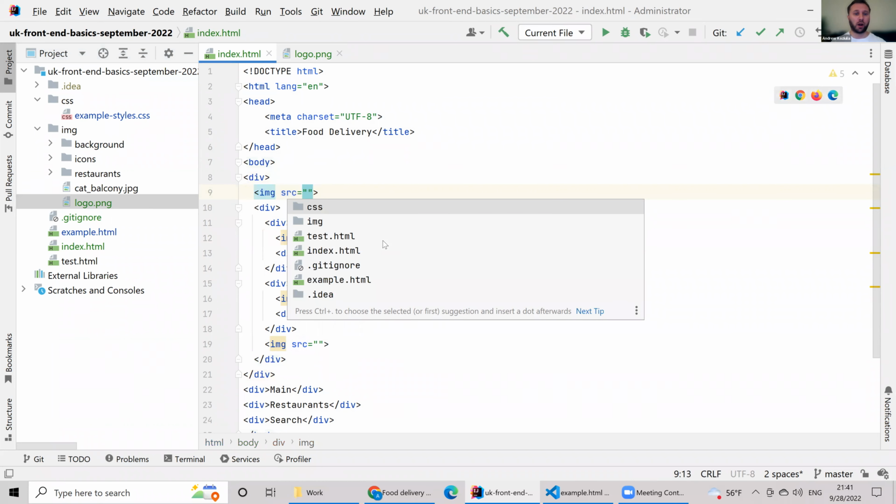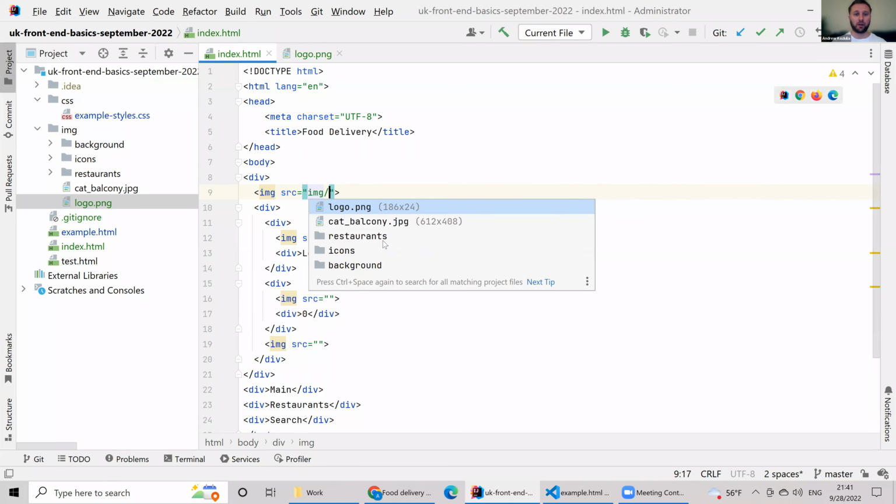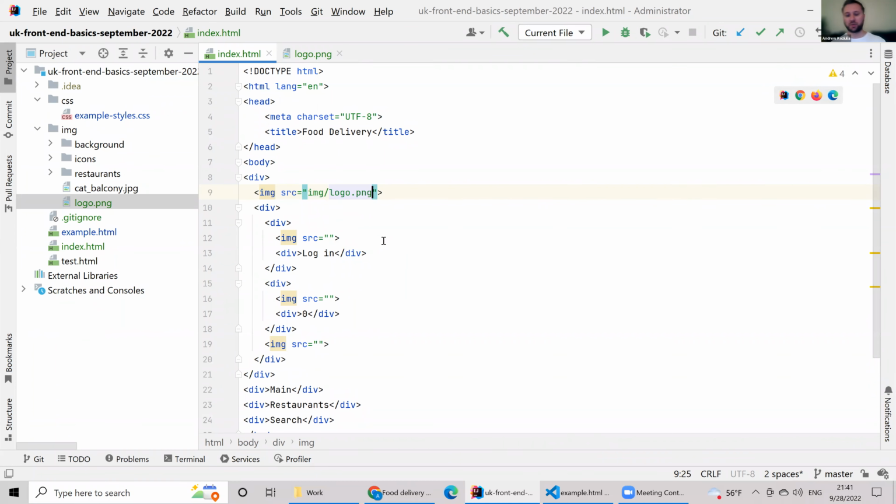So here I will put the file logo PNG from the folder called img. Again, reminding you, this is a relative path. I have the HTML file in the root of my project. And then in the root, I have a folder called img. And inside it, I have the file logo PNG. This way, using slashes as folder delimiters, I can provide a path to any folder.